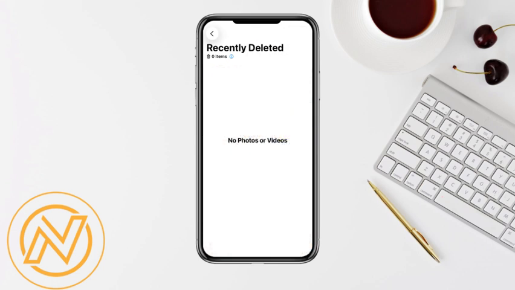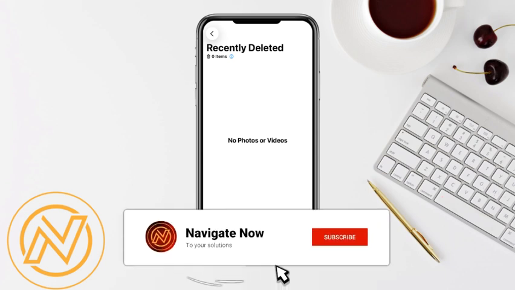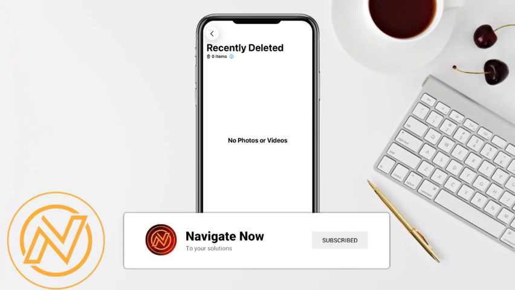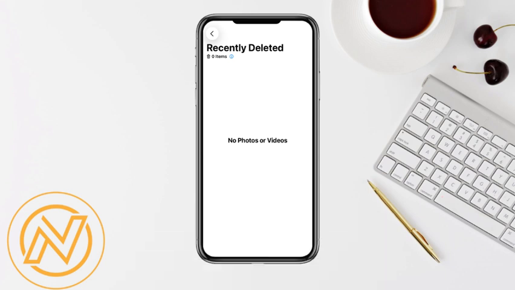This will make sure that you will get some free storage, and your photos will also get permanently deleted from your iPhone quite easily. So this is basically how you will be able to delete photos on iPhone when storage is full.